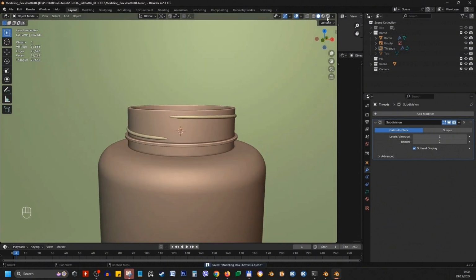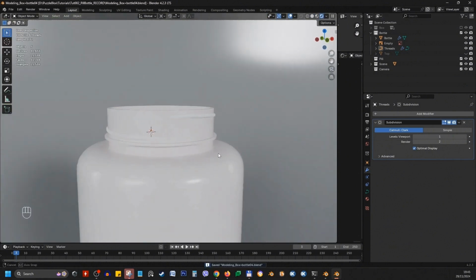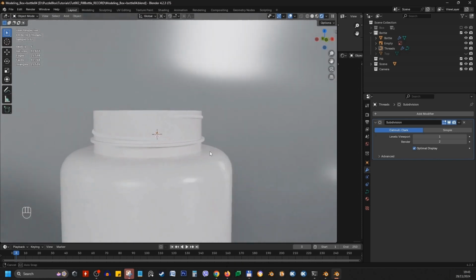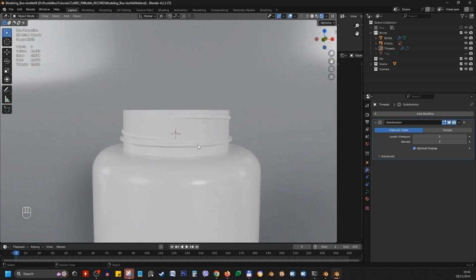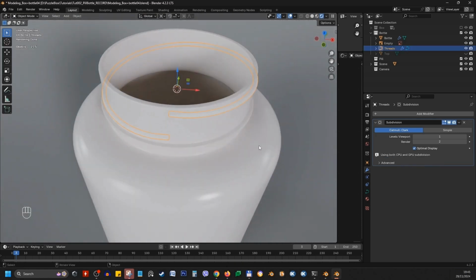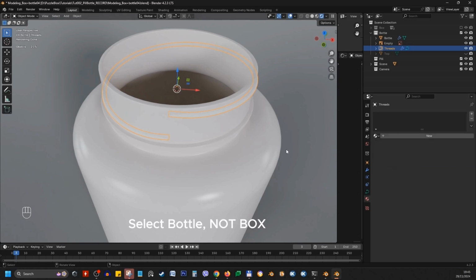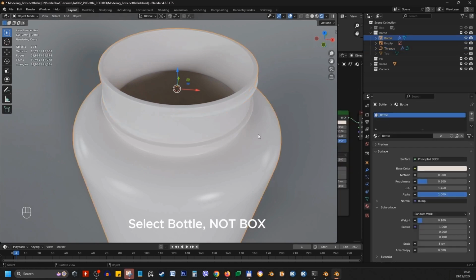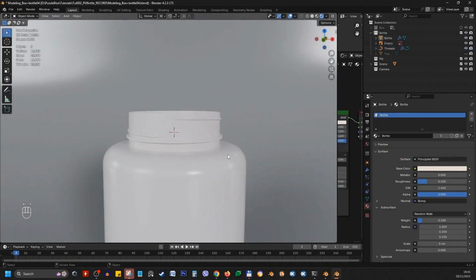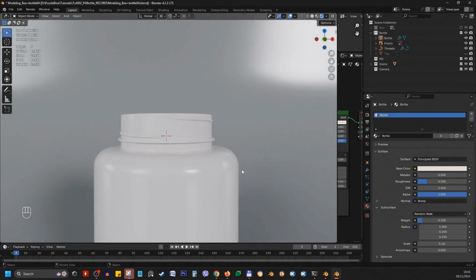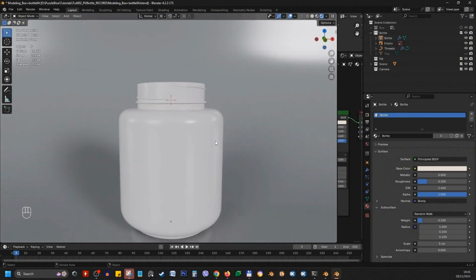Add a subdivision surface modifier to this curve and shade it smooth. Save your file. Select this curve, hold down Shift, select box, press Ctrl L, and choose Link Materials. This will copy the material from the bottle to the curve.